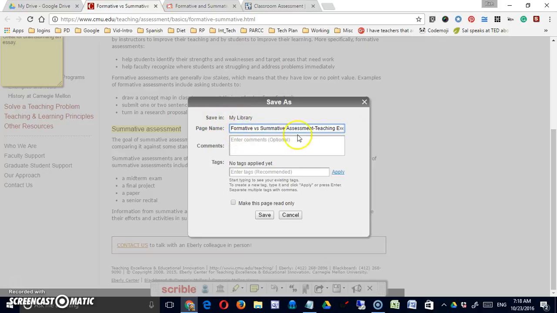So it gives it a page name. I can change that if I want. I can give it some notes. Great resource to learn basics. And I can enter tags, and as we've seen in other applications we use, the tags are just going to make it more searchable for us. So we'll say assessment and apply that tag.